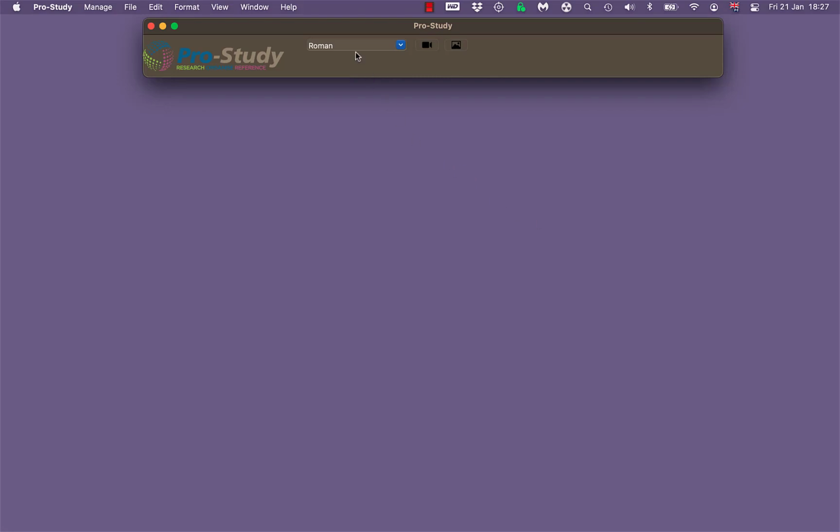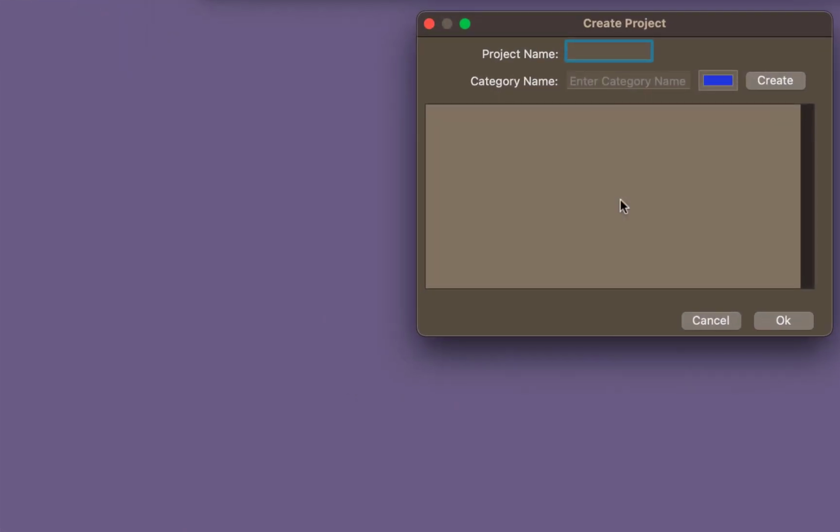First thing I'm going to do, we've got one there already rolling, but I'm going to do a new one. So to create a new category, come to Manage and select Create here. You can also edit one you've already created later. Click Create and let's pop that in, Industrial Revolution.